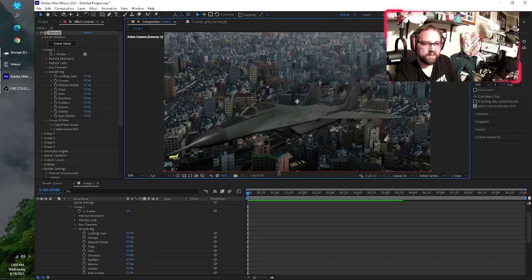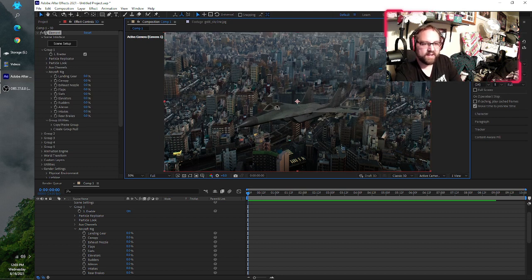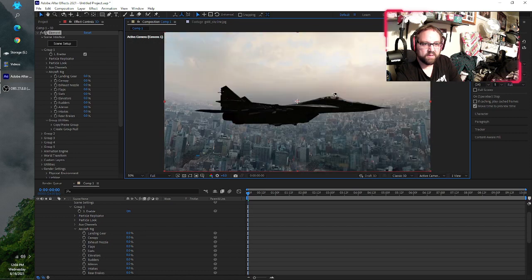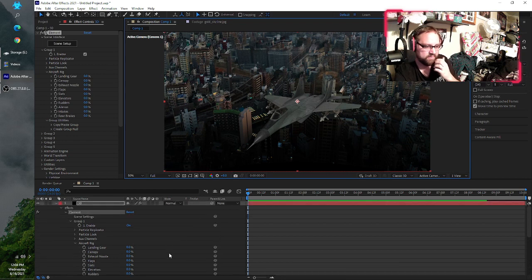So you have this environment, and then you have an aircraft in 3D space, that kind of thing, and then you could just start building from there. So that's basically the easiest example that I could show you.